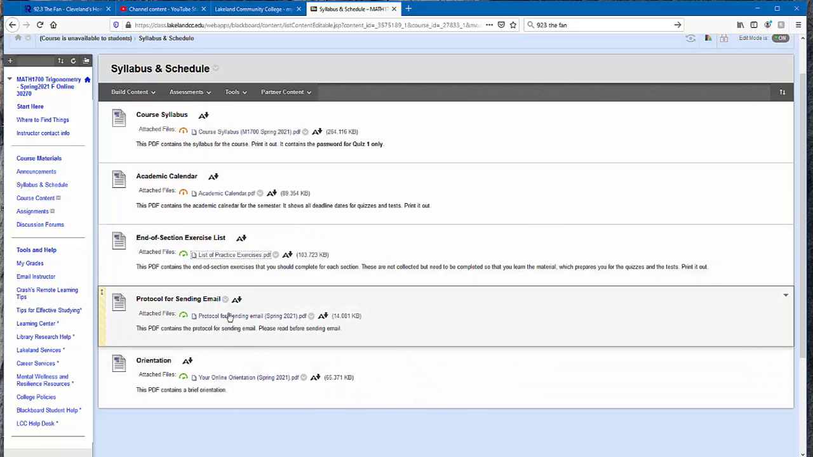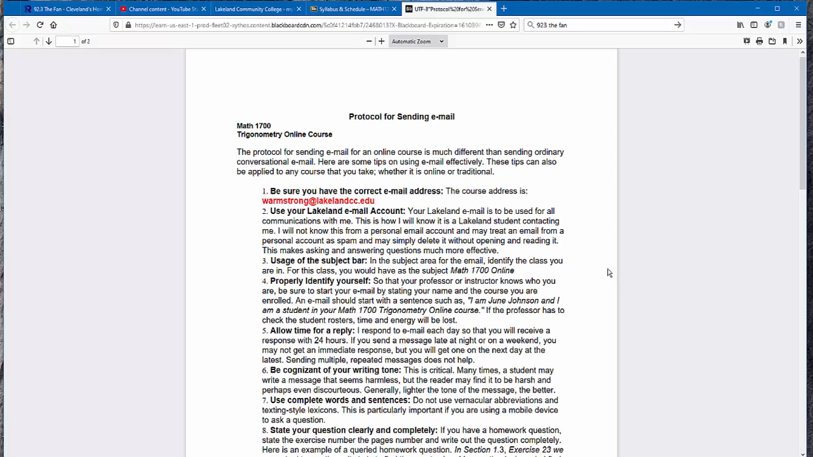The protocol for sending email. Let's check that out. Sending email for an online course or even a traditional face-to-face course is different than sending ordinary conversational email. I have some tips here on using email. You can apply these tips to any course, online or traditional face-to-face.